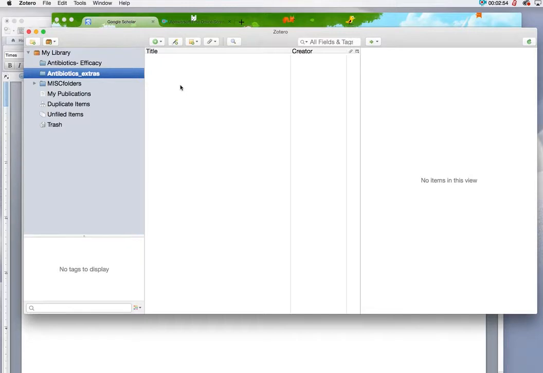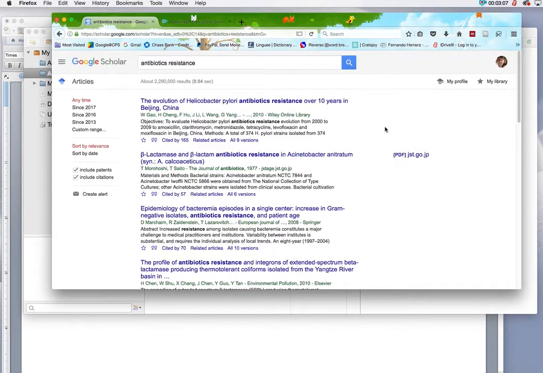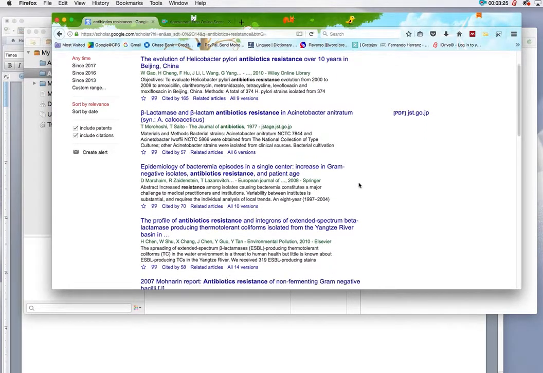So I'm going to go over to Google Scholar, and the terms that I'm going to search for here are antibiotics resistance, and I'm just searching for articles. So I'm going to hit search. I have a lot of different articles here, in fact a little over 2 million articles found. I'm going to scroll down and see what might be available that has a PDF that we can download as well.